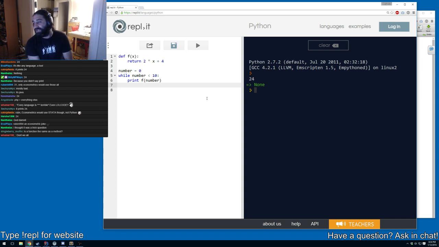Is a function the same as a method? For now, yes. Really, not really.